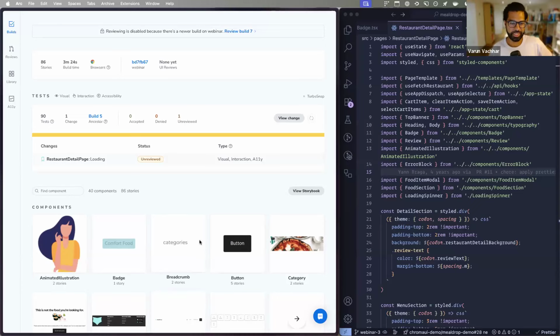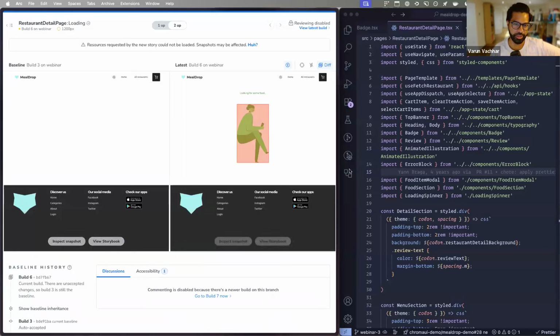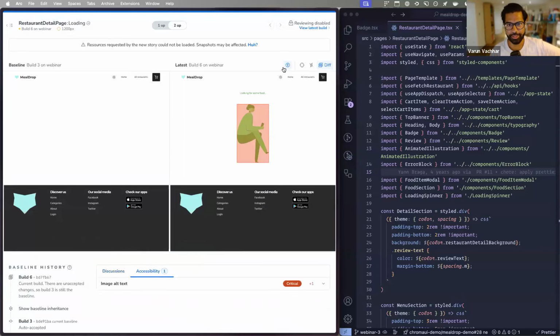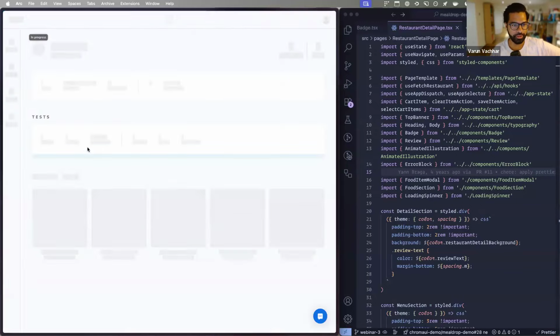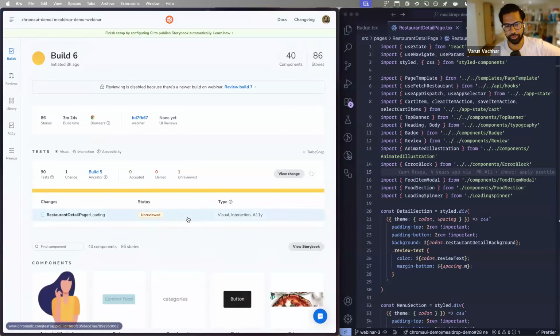Right. Back to the build. So this is the Chromatic build where we've changed the loading screen animation. If I look at that particular story, you'll notice the stuff highlighted in green is the visual change. And when I turn on accessibility, this particular image is highlighted as missing alt text. So that's a new issue. But if you look at the build, that is the only issue that's being reported.